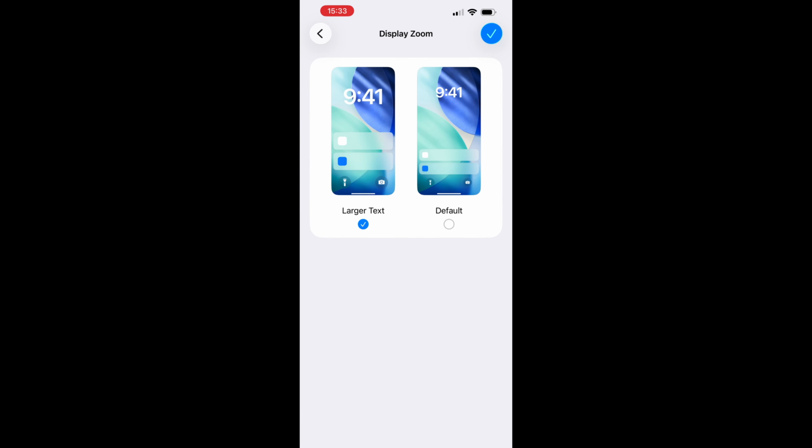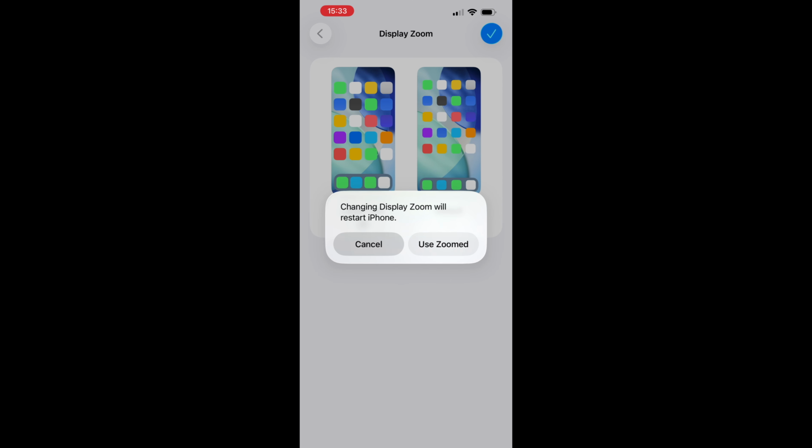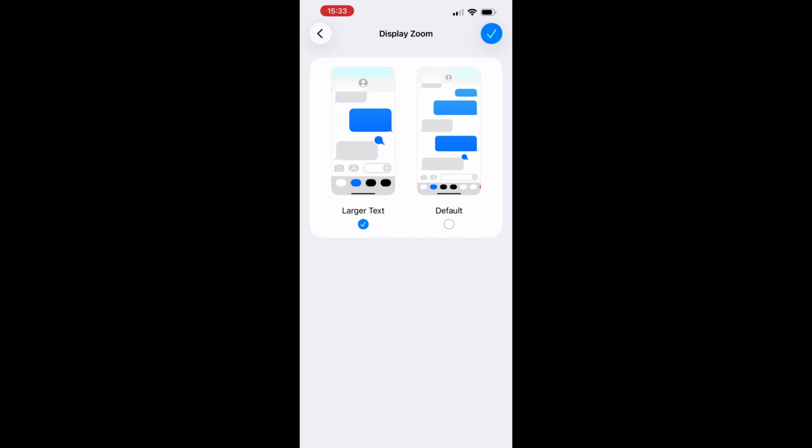Tap Done in the top right corner. When the confirmation message appears, tap Use Zoomed. Your iPhone will refresh for a moment and apply the new, larger display. And that's it. Simple, quick, and easy on the eyes. Your iPhone should now be much easier to read and interact with.